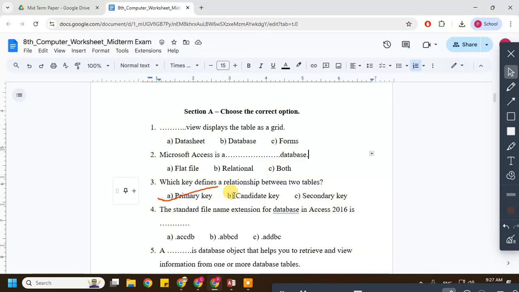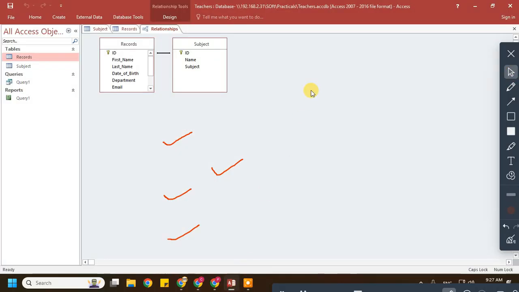So next question is the standard file. Let me take datasheet, relational, primary key. The standard file name extension of database Access 2016 is .accdb. This is the extension. How can you check your database extension? It's very simple. Here you can see your database extension name, like teachers is the name of the database, and .accdb is the extension of your file. So the answer is this.